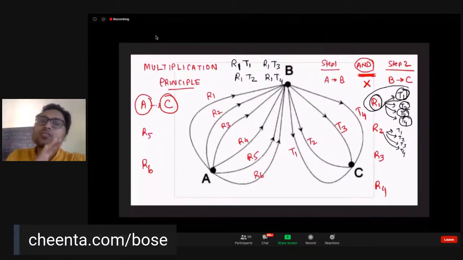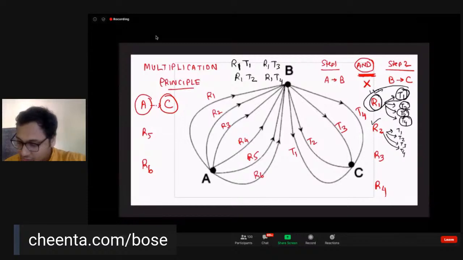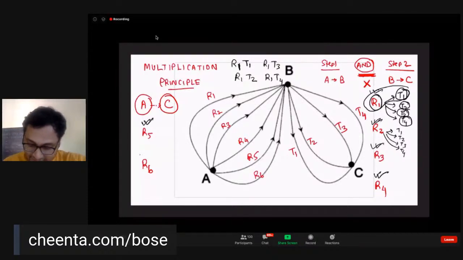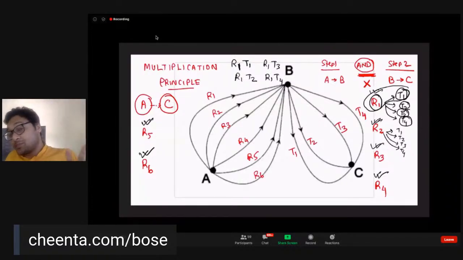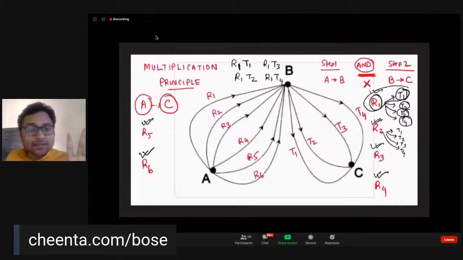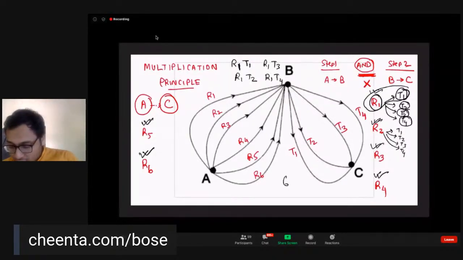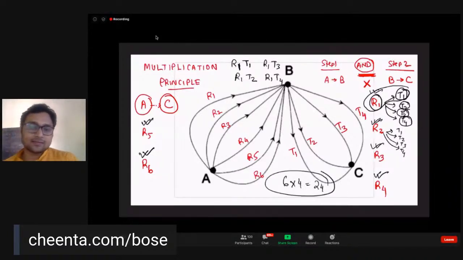So how many codes can you make? You can make 24 codes. Why? Because there are 6 choices for the first spot. And for each of the 6 choices for the first spot, you have 4 choices for the second spot. So in total, you have 6 times 4, 24 choices.